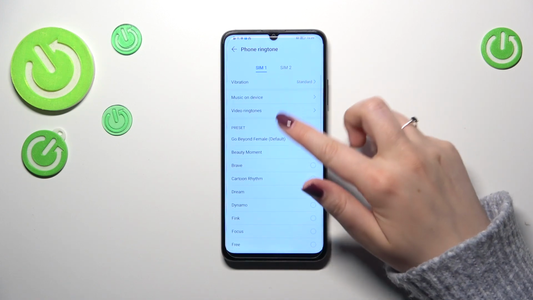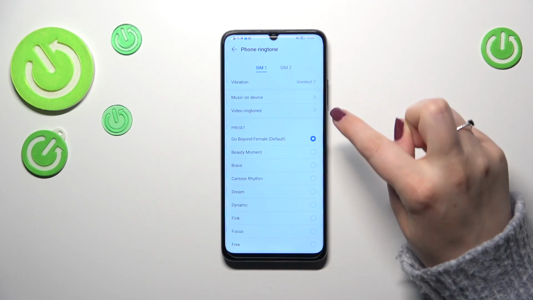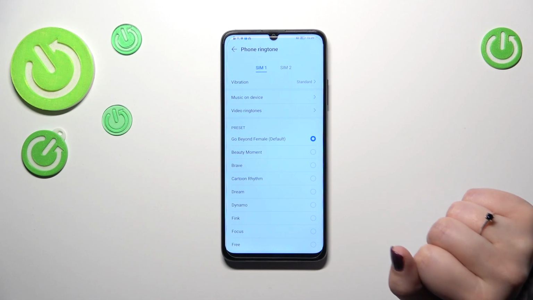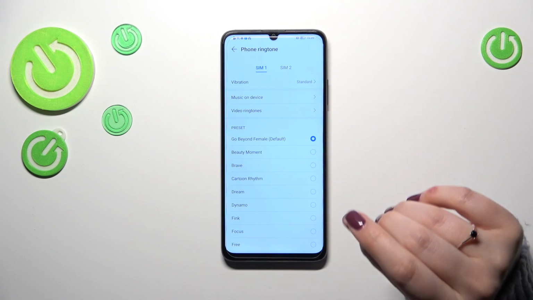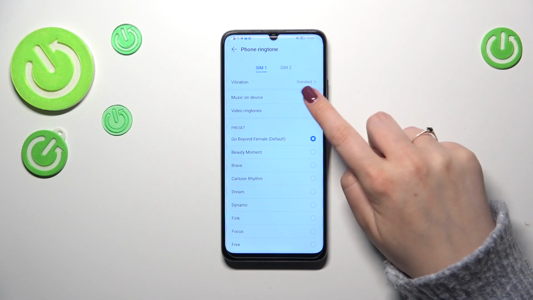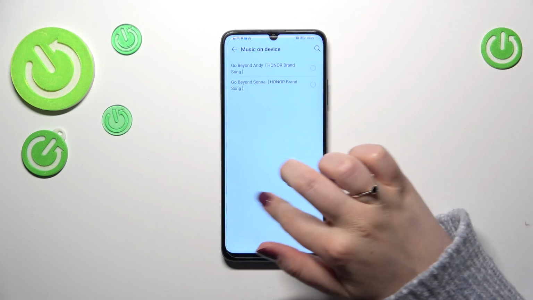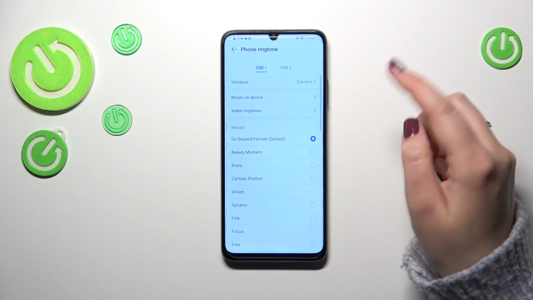So as you can see here we've got the section music on device and video ringtones, which simply means that you're able to pick your own files and set them as a ringtone, of course if you've got any compatible ones, just like I have for example, or the video ringtones.